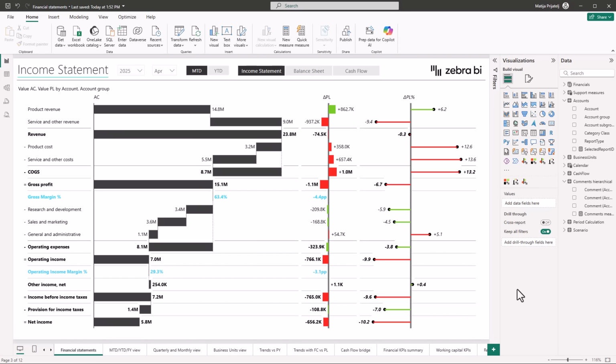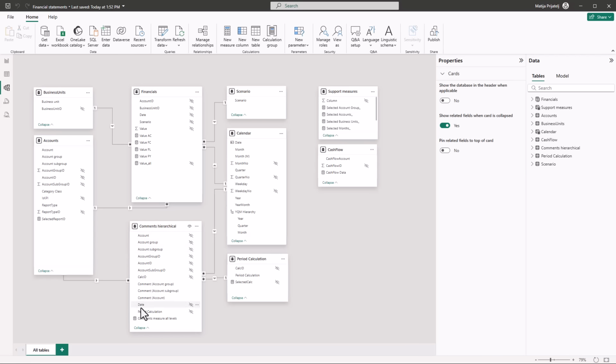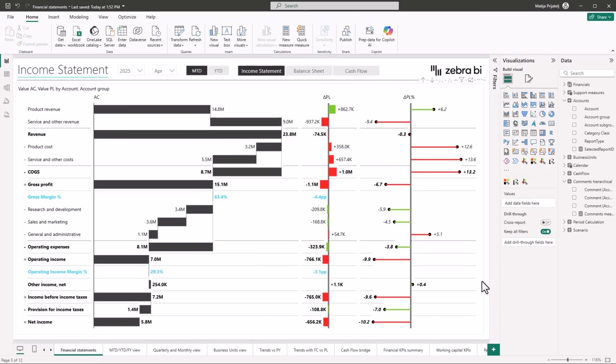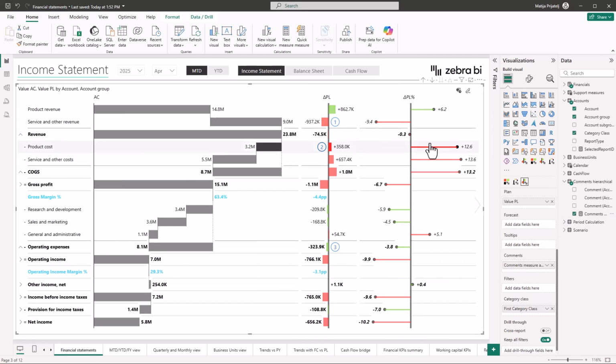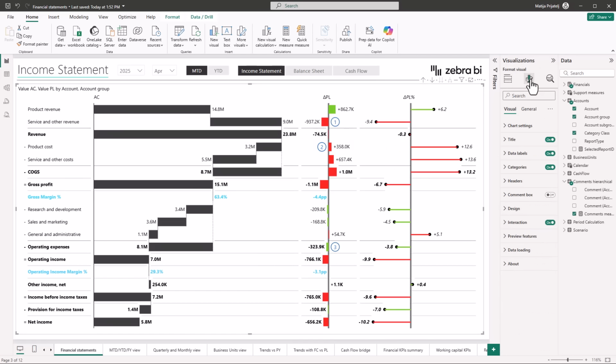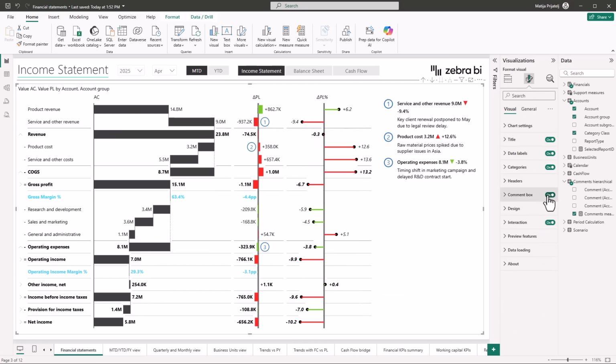And to do this, we can use the table that I showed you in the beginning for our comments. Let me just show it to you again. So this comments table, and the way that we're going to do this, we're going to simply drag and drop our comments measure to our comments placeholder in the Zebra BI visualization, like this. You can see that this already added some comment markers, like we said, to specific accounts, but we just need to switch on the comment box as well.